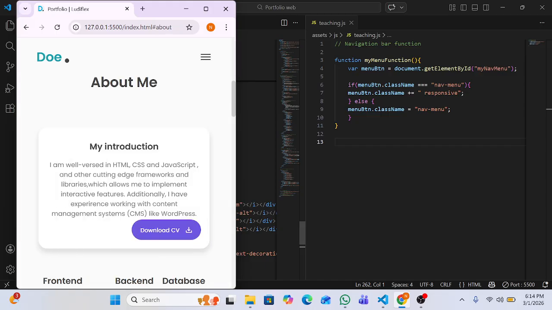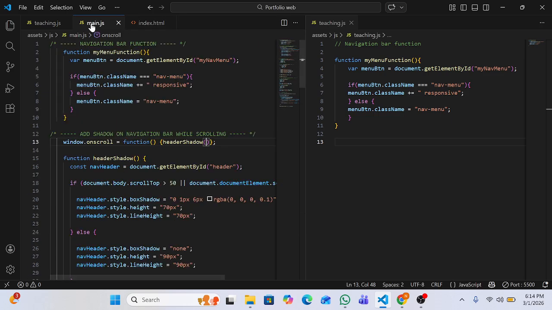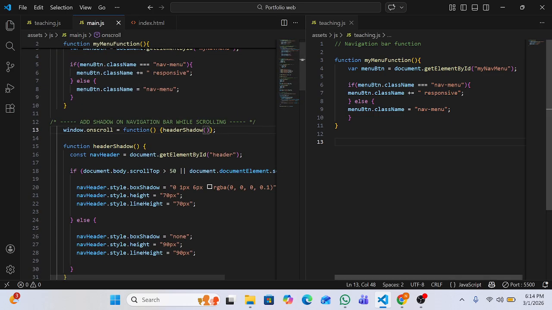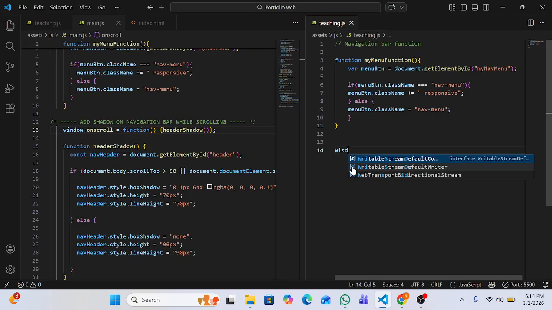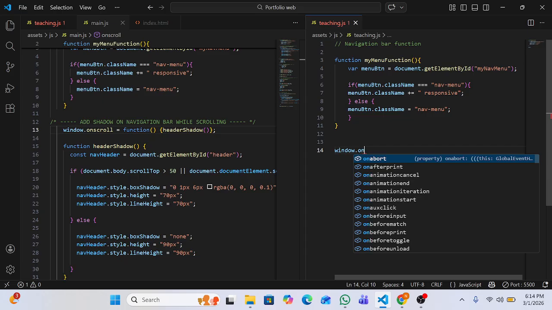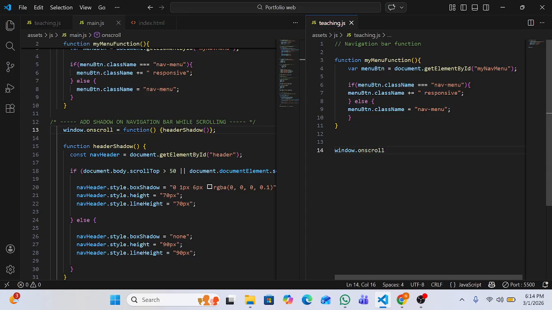So what next is for us to do is this. First of all, we are going to define a function using a JavaScript inbuilt function. The JavaScript inbuilt function is window.onscroll equals function.